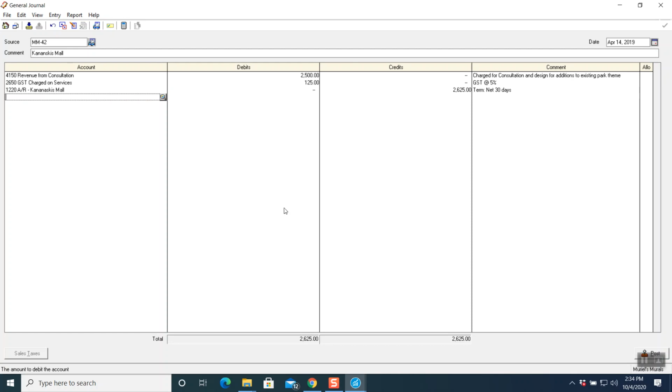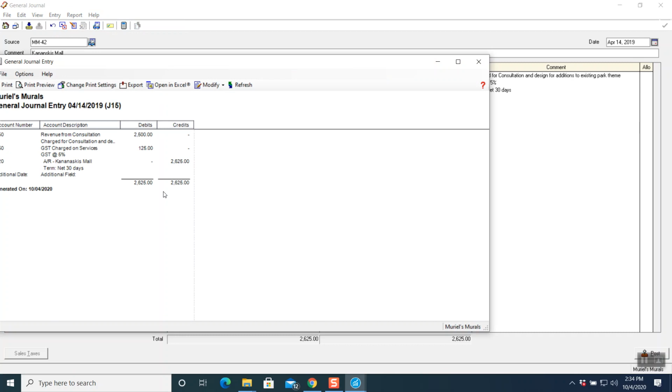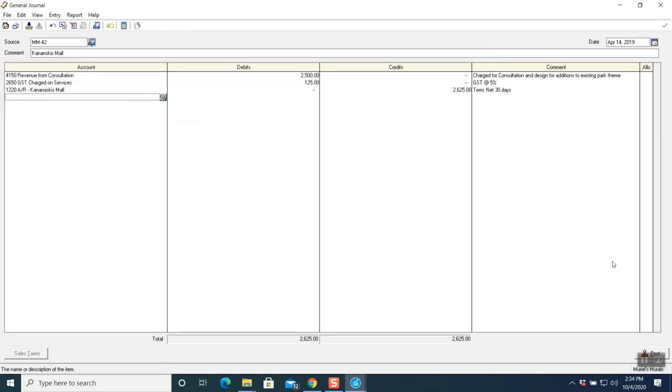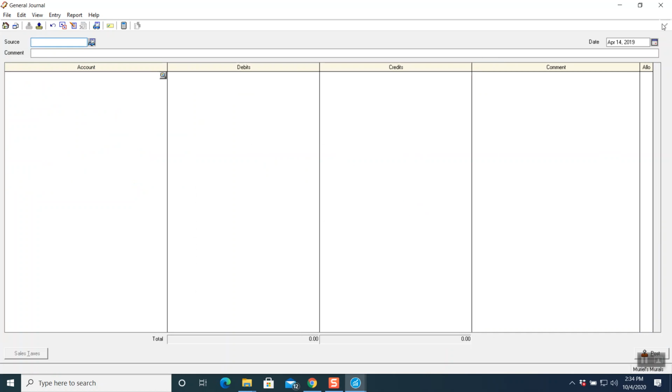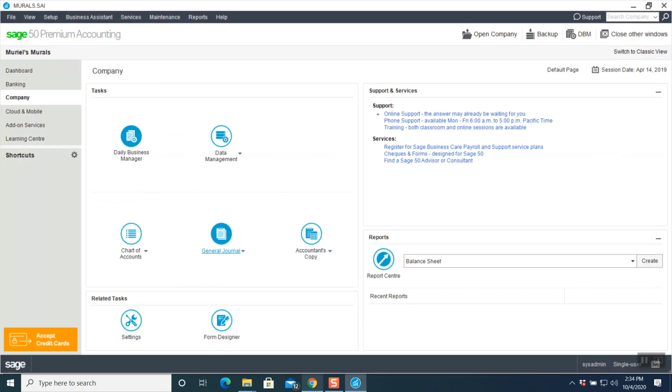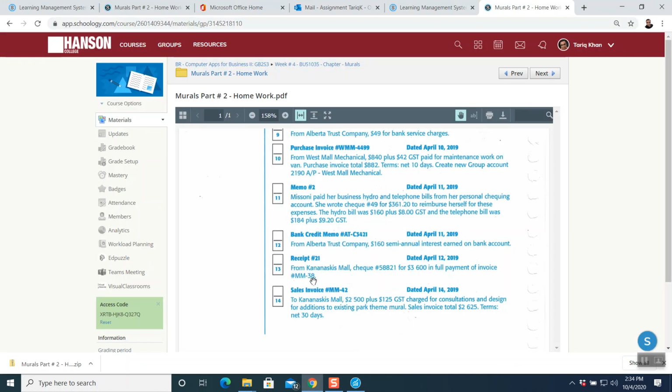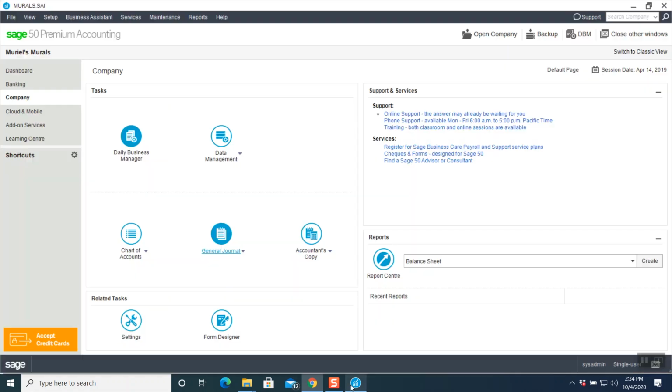Both sides balancing. Yes, balancing. Go take a look at the report. I took a look at the report. Both sides balancing. I'm good. Now in here, go ahead and post it. So guys, I have done my questions from question number 9 to question number 14 as a homework. Done. Now I'm going to save the file. How to save this file?